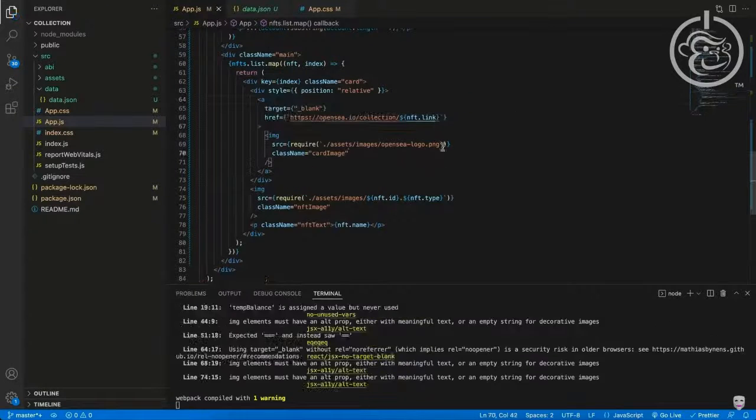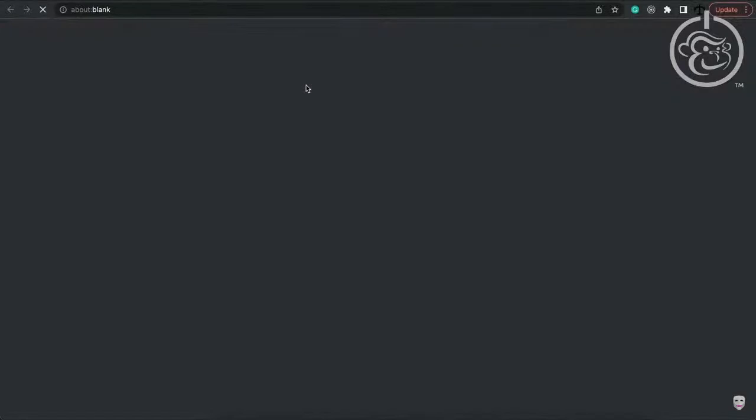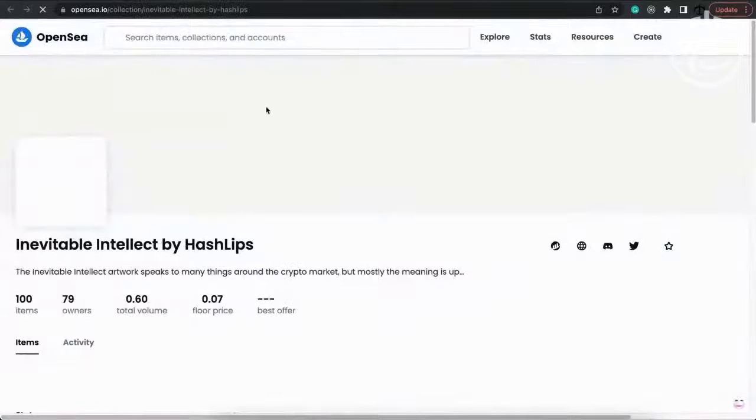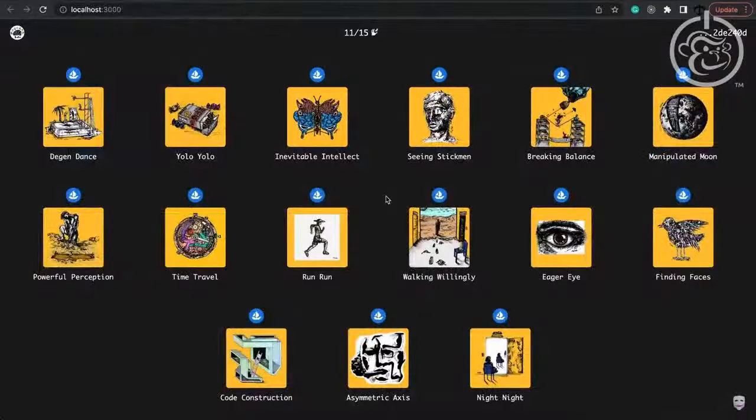And if we save this now and go back, we will be able to click on any of these and go to that actual page. So let's just test it out. Indeed, it goes here. Perfect.